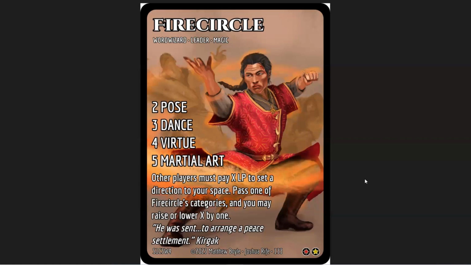Let's say I wanted to discourage people from attacking me. Then I would try to pass Firecircle's categories anytime I could. And then on that basis, I would raise this X LP requirement for other players to attack me. So let's say I pass his categories 3 times, and I raise X by 3. Then if other players want to attack me, they have to pay 3 LP. So they probably are not going to want to attack me.